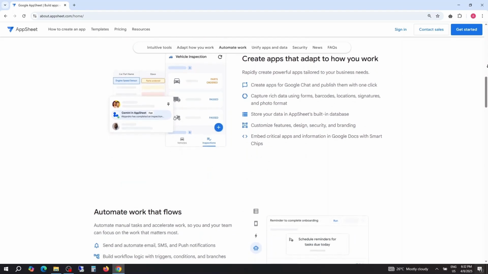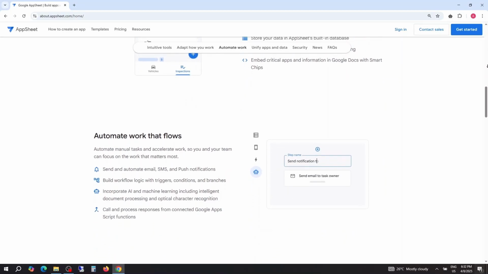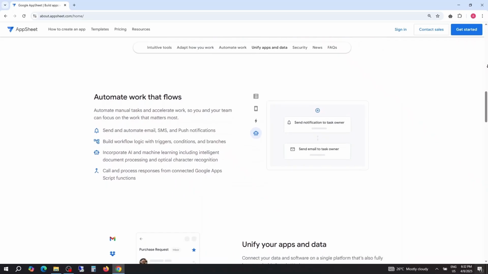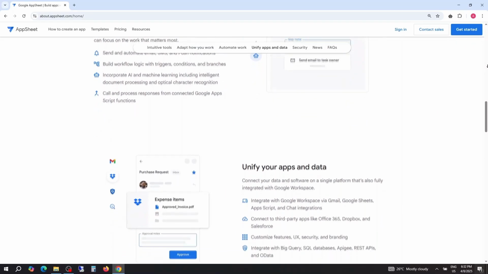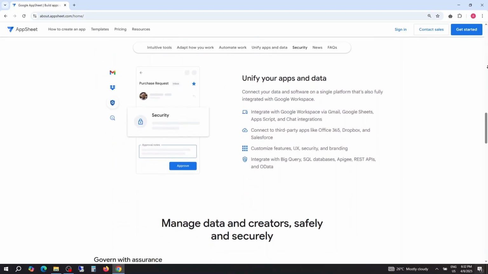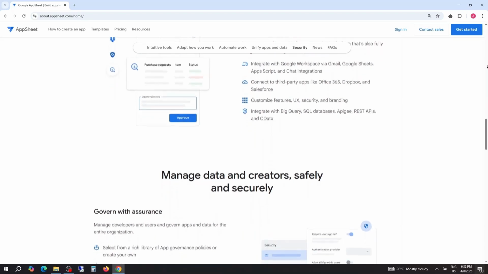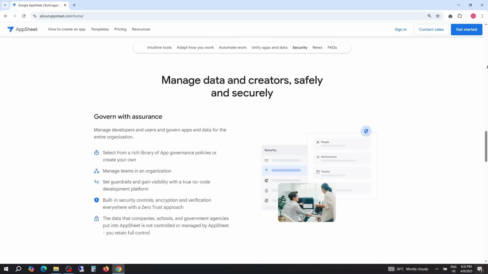With AppSheet's paid version, you can unlock much more: user-based security controls, advanced automations, custom branding, integrations with enterprise systems, and full deployment options. If you want to deploy your app to a team or customers with authentication and role-based access, you'll need at least the Starter or Core plan.